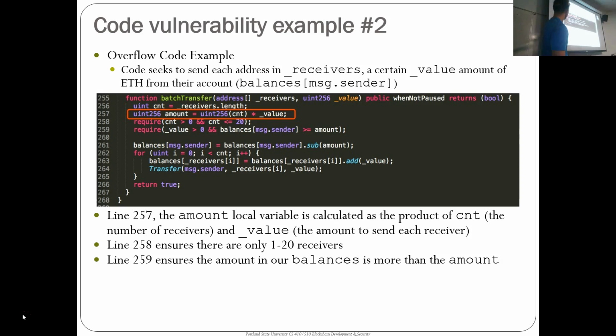And then line 259 is ensuring that the amount that I'm going to transfer to each receiver is greater than 0. Moreover, that I have enough money in my balance to send this amount, right? I calculate the total amount I'm going to send, so my balance has to be greater than that amount. And if these 2 things pass, then I'm good to go, right? So I can basically subtract the amount from my balance, and then for every receiver, from i is 0 to i less than count, which is the number of receivers, I'm going to transfer to each one of these receivers a value amount of tokens. So then we'll update our balance here.